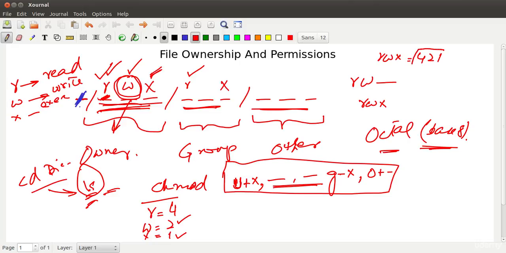Rather we will sum them up and we will just write 7. So 7 would mean that a user has got full permission. He can read the file, he can write the file, and he can execute the file as well. So instead of doing all the pluses and minuses, we will simply write down one digit or one number.